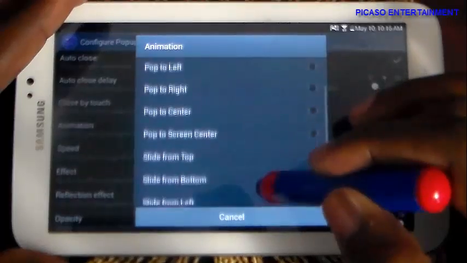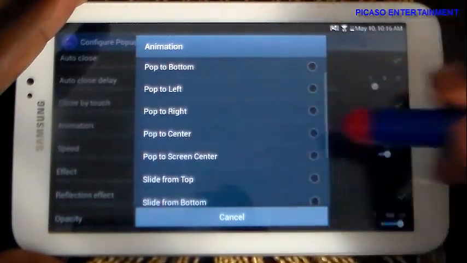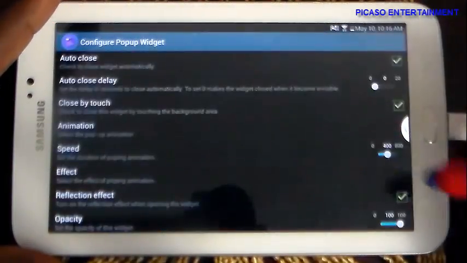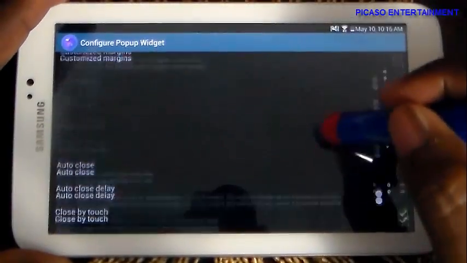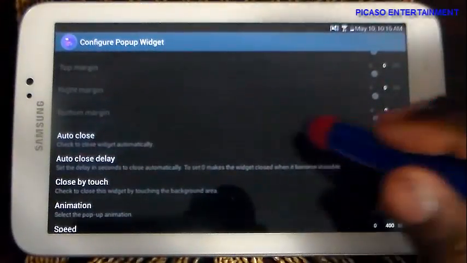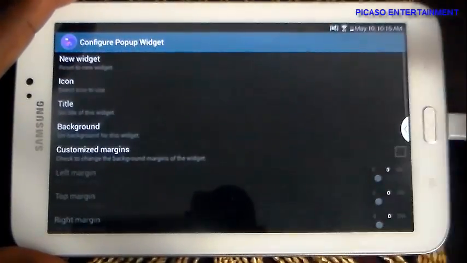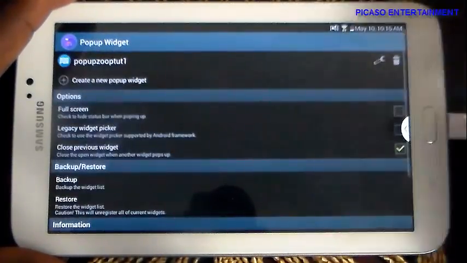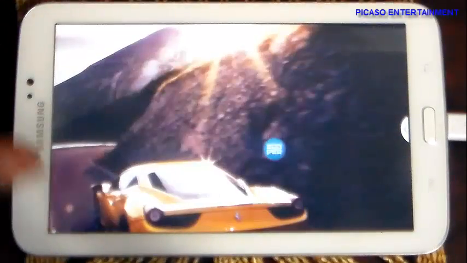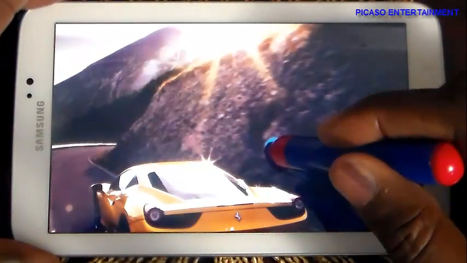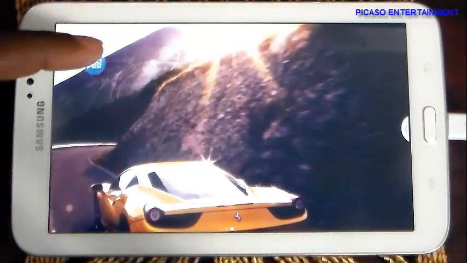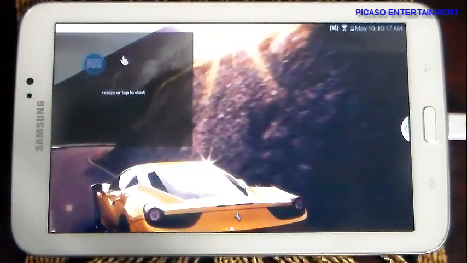Okay, so for this I'm going to use pop to screen center. It auto closes when you touch. There's an auto close delay, close by touch, and all of that stuff. Okay, so I'm going to go back, and then we just hit on pop-up Zooper, and there we go. So this little icon now is your pop-up. When you tap it, the pop-up appears.